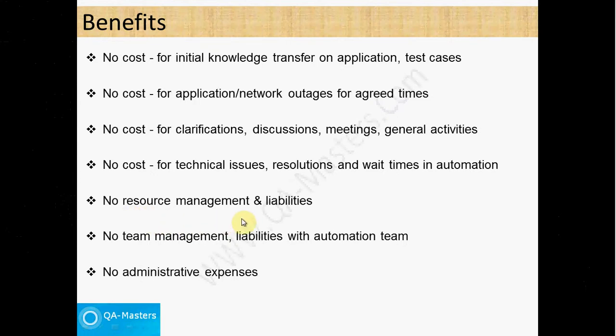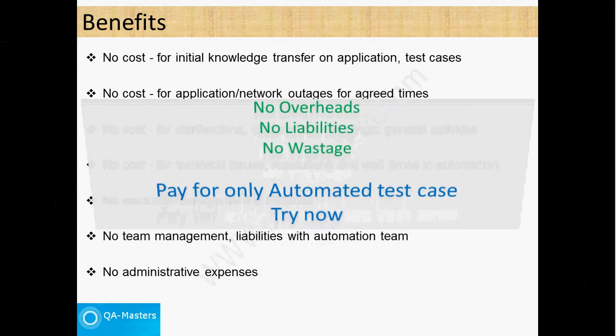No resource management and liabilities. No team management and liabilities with the automation team. No administrative expenses. No overheads, no liabilities, no wastages. Pay only for the delivered automated test case. Why don't you try now?